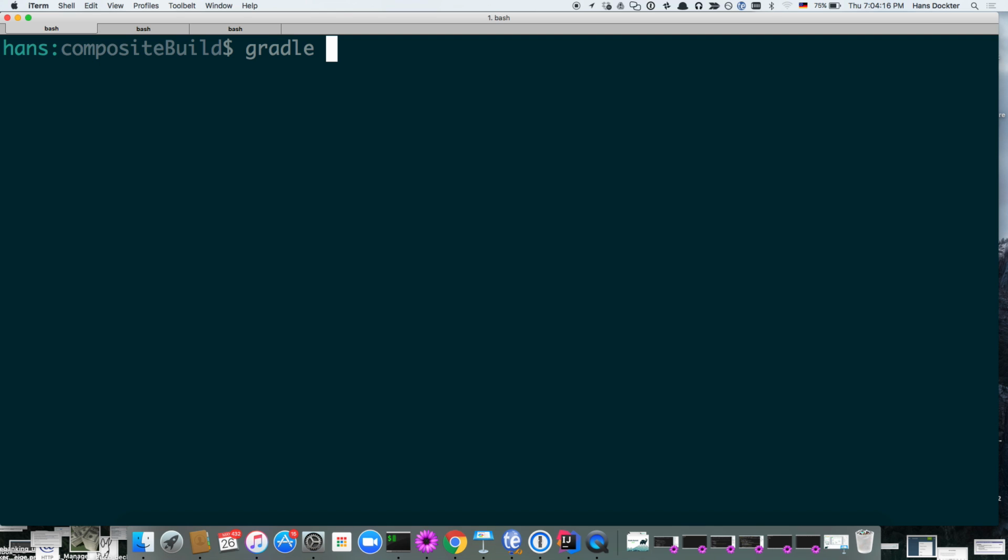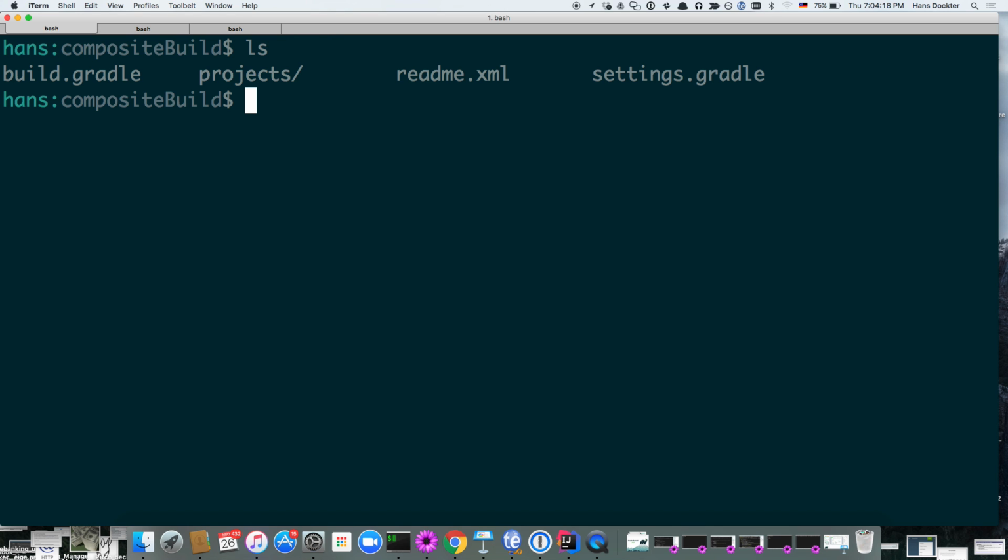So we have now the root, if you like, the root of this. This hierarchical structure is just for convenience purposes, right? They don't have to be in one directory structure. So this is now a composite project where you can define different Gradle builds to be built as a composite, right?